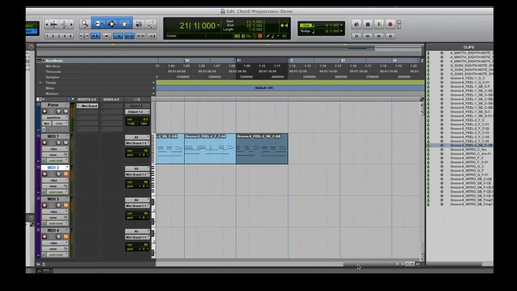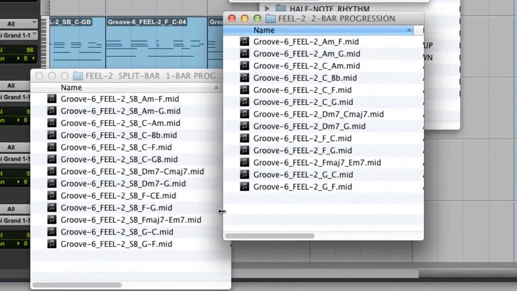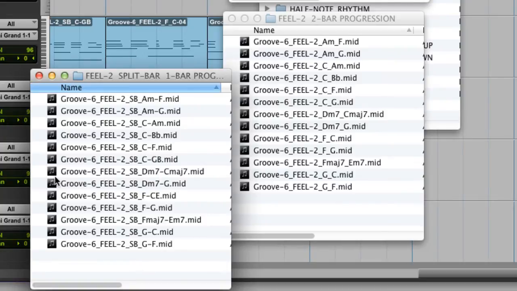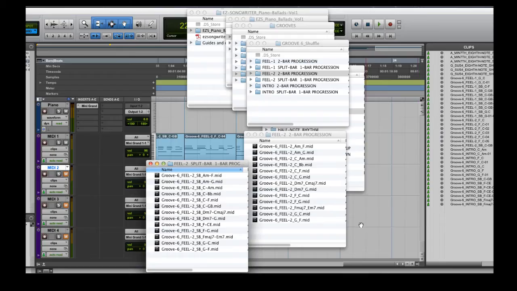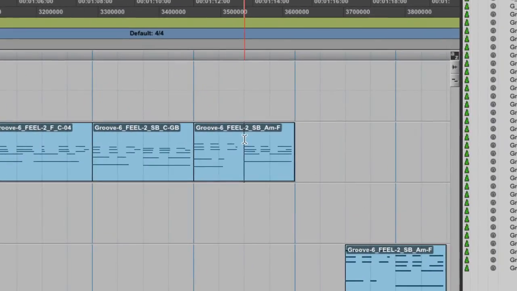Bar 6 will be A minor to a D minor 7 progression. To build that, we'll go to the Feel 2 split bar loops. I'll need to create this progression by cutting 2 pairs of loops. I can grab any one of these loops that contains an A minor. I'll grab A minor to F. I'll move that in place and cut away the back half.